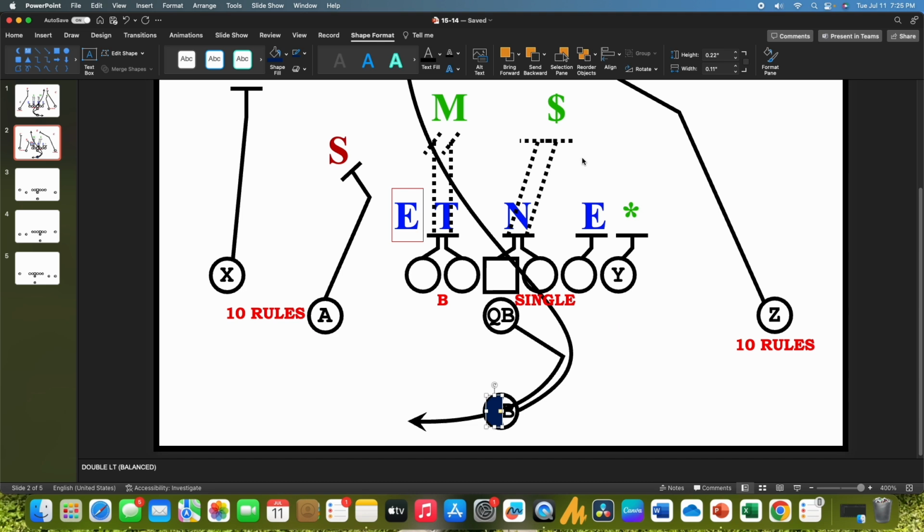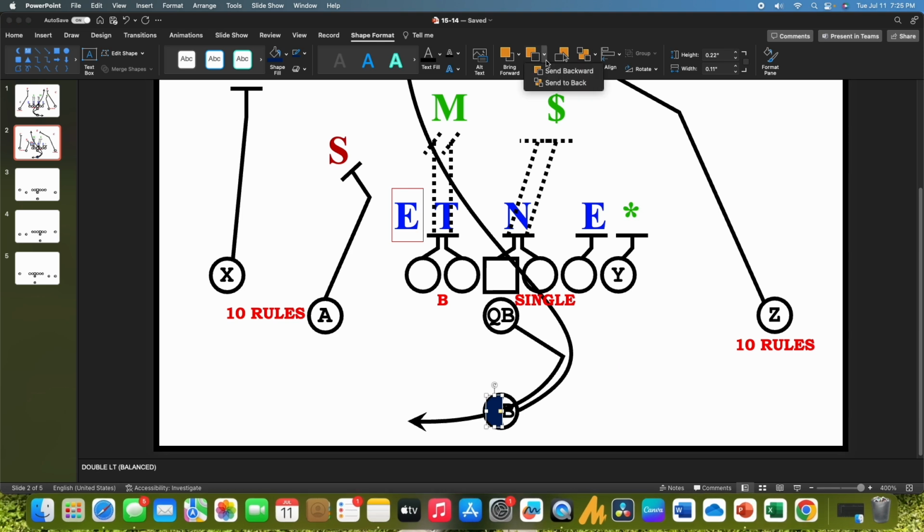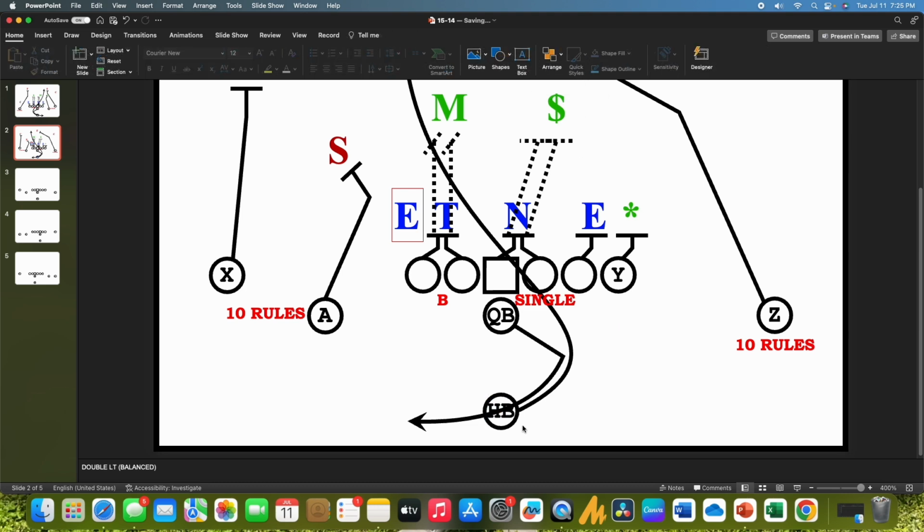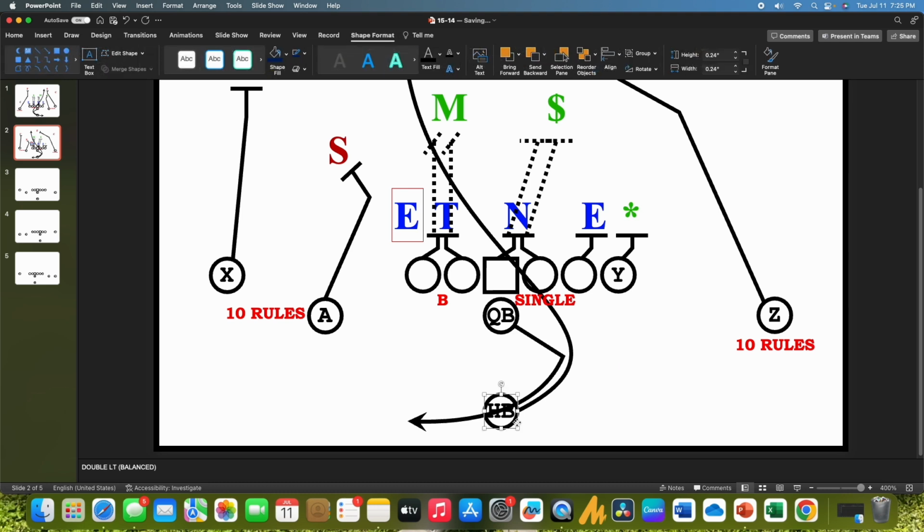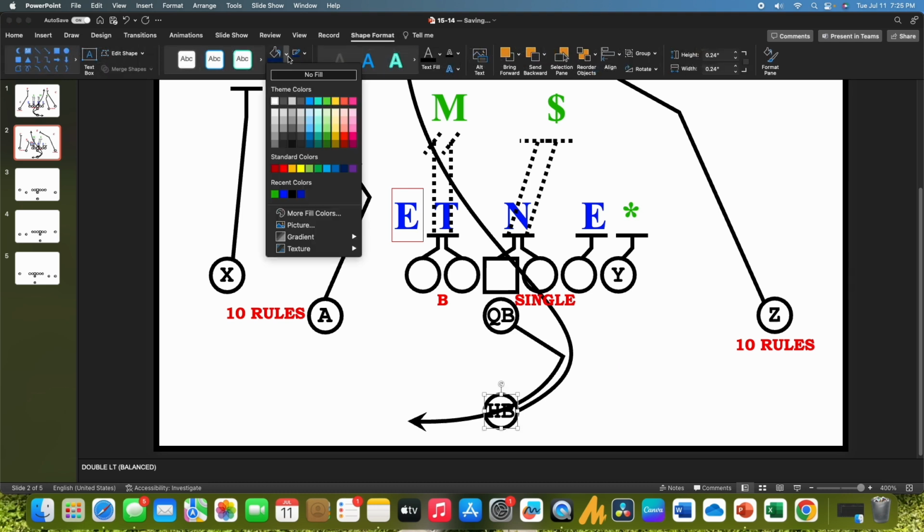And the next sequence is really important. We need to send this to the back, not just backward. Every single element on the screen adds a different layer. We're just going to send it all the way to the back. Okay, but now it's gone. So what we need to do with the halfback is we need to change the shape fill from white to no fill.